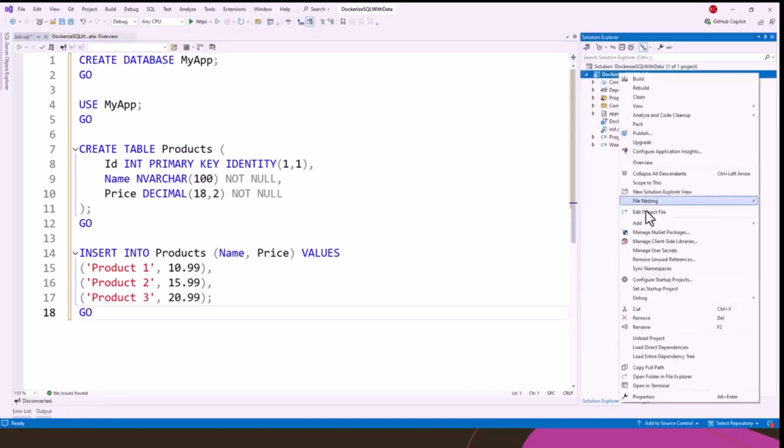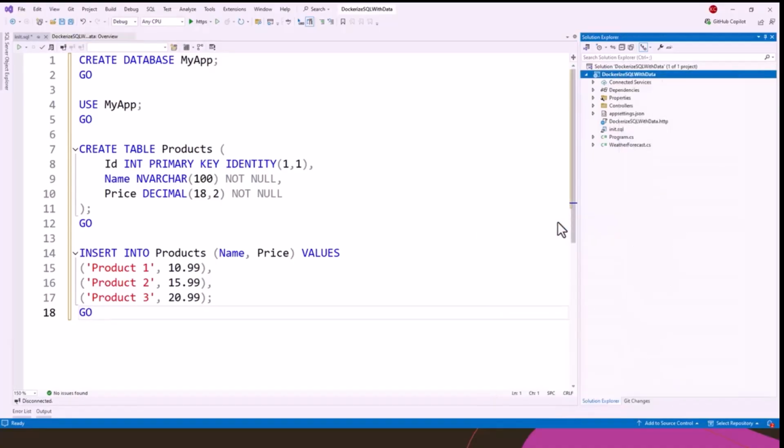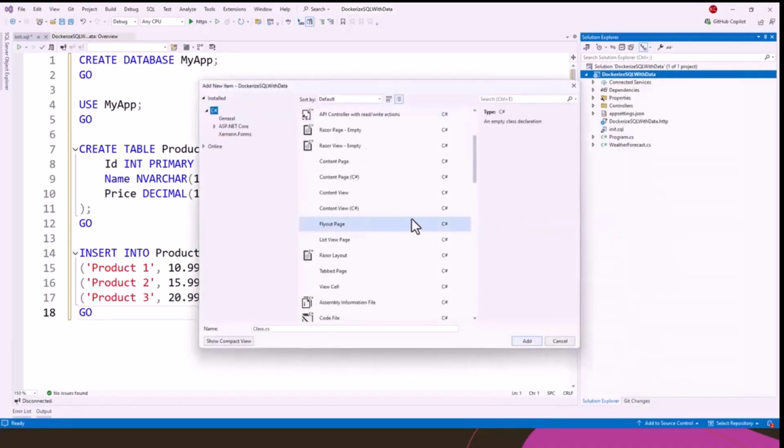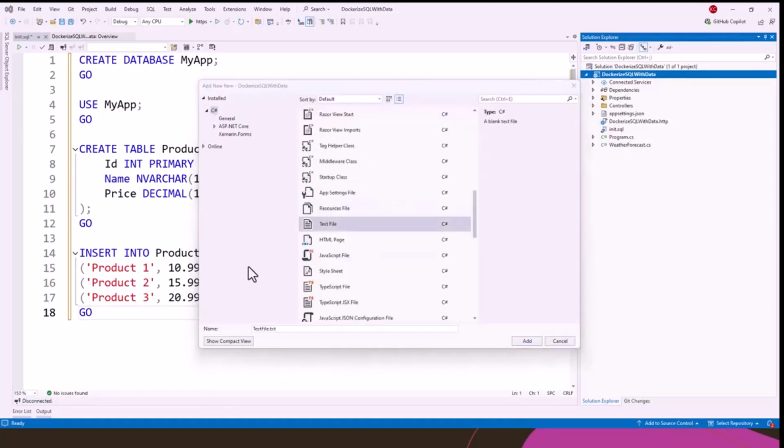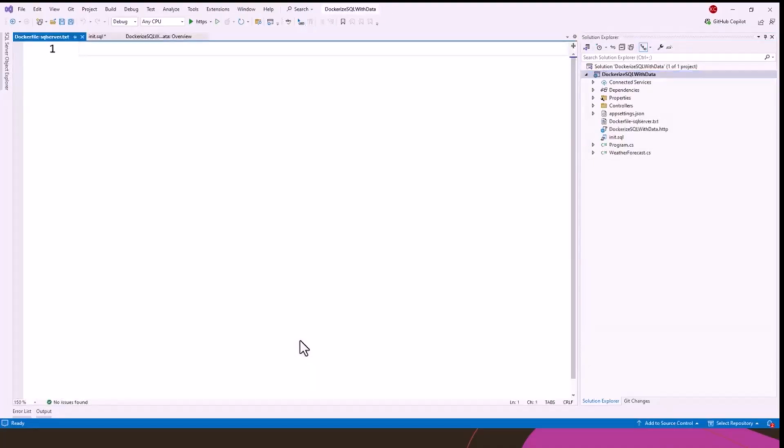So how do I create it? Add new item, and I will just look for a text file. This plain text file can take any shape. I will name it Docker file SQL Server. I click on add. It's added. You can see Docker file SQL Server. So this is a text file.